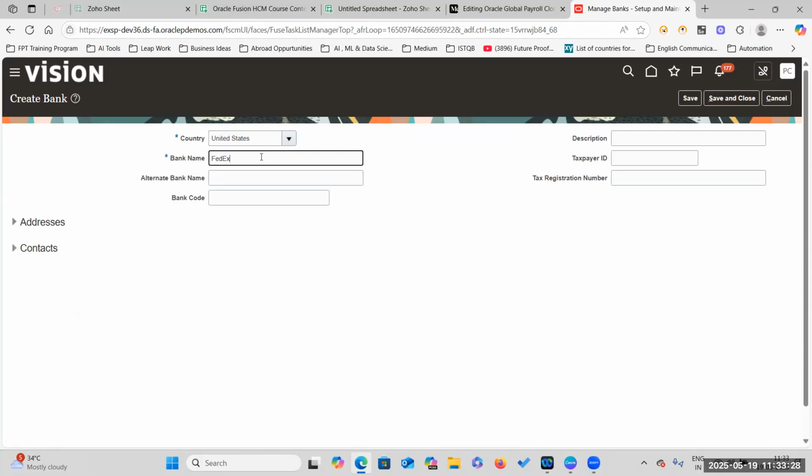We have started with FedEx, right? FedEx is for reference purposes only. The bank name can be any bank, but for our learning purposes I am giving it like this. FedEx Wells Fargo Bank. Actually the name of the bank is Wells Fargo, but somebody already created Wells Fargo, so it will throw an error that it already exists. That is the reason I'm creating the bank name as FedEx Wells Fargo. Alternate name is also Wells Fargo.